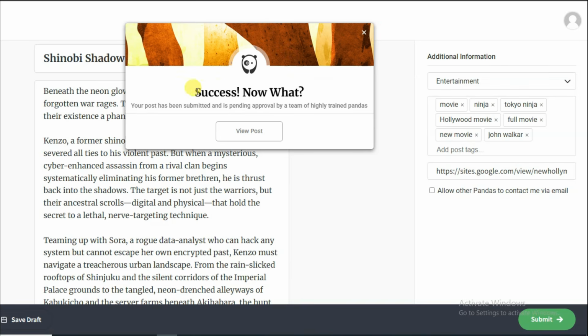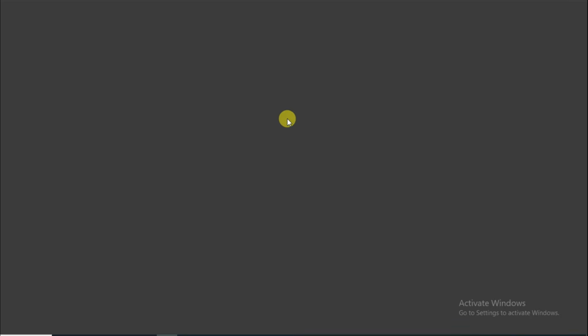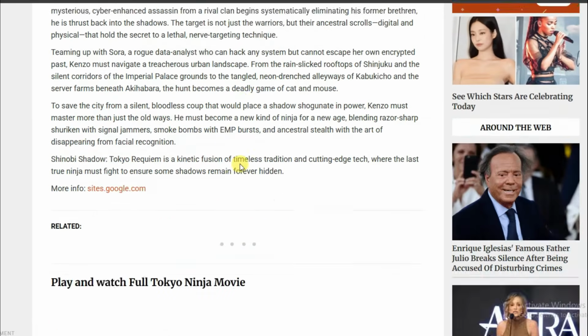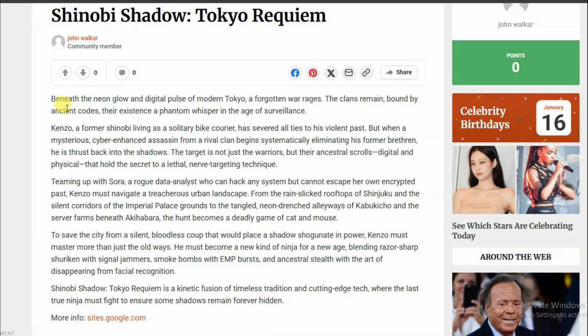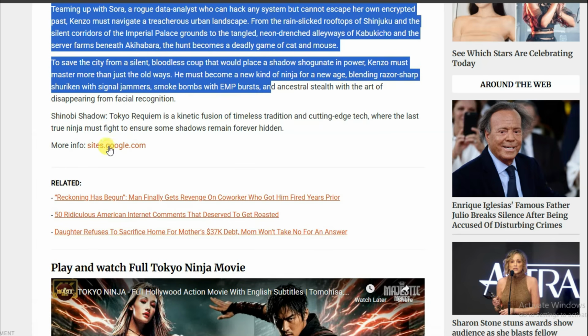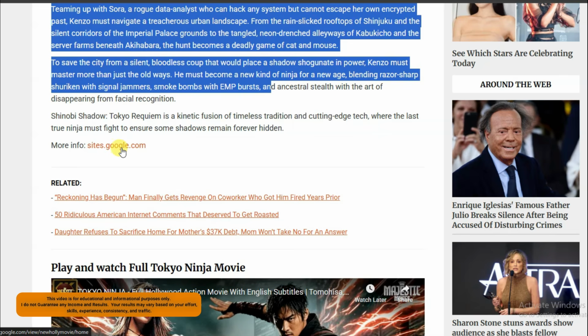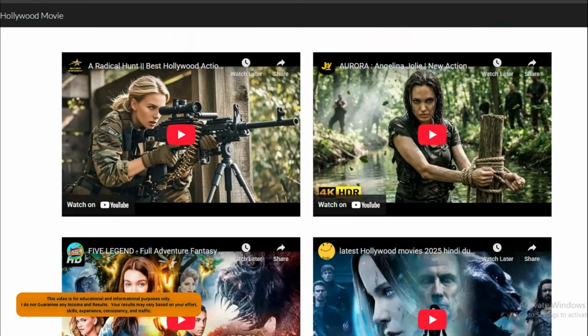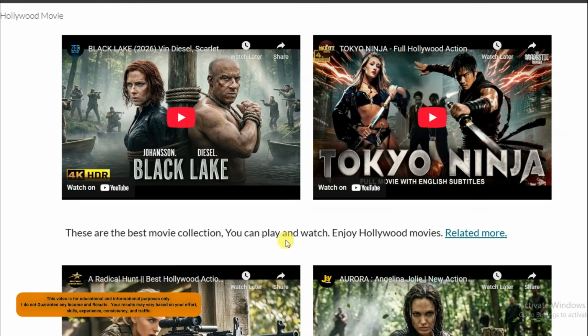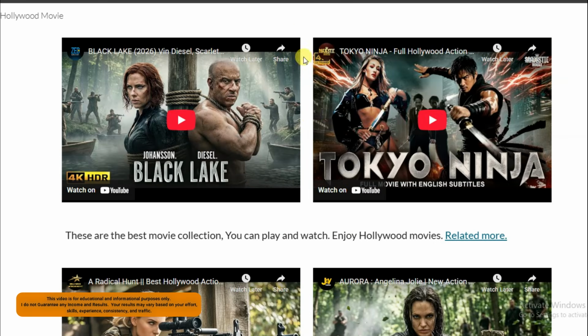Yeah, here we go. You can see success. Your post has been submitted. Click on view post button. Here is showing my post. Here is showing title. Here is showing text. And here is showing Google site URL. When any person clicks on this URL, then they will be redirected to my Google site. You can see here, my Google site is looking attractive.